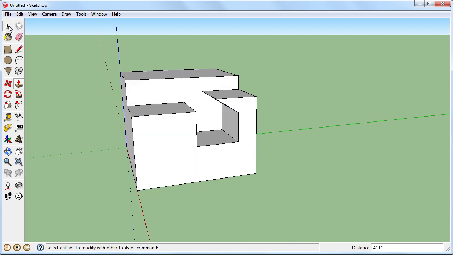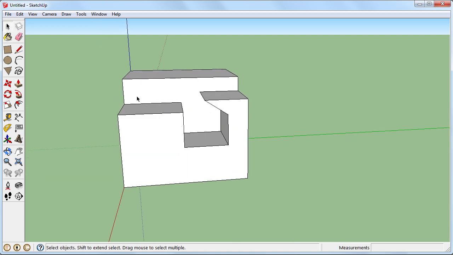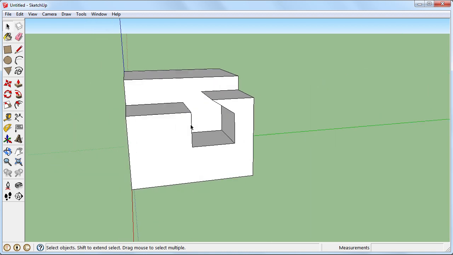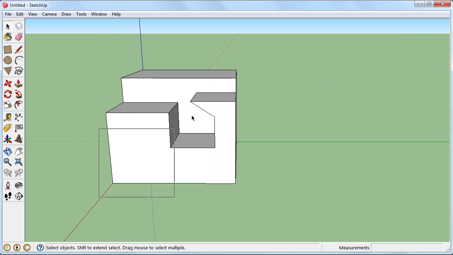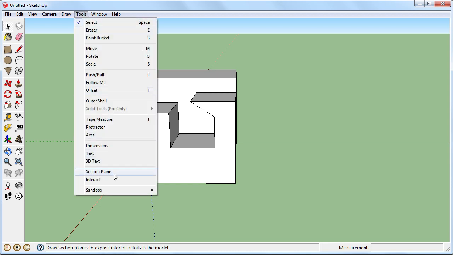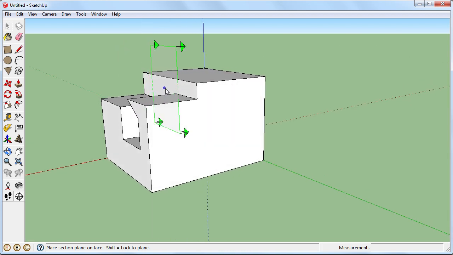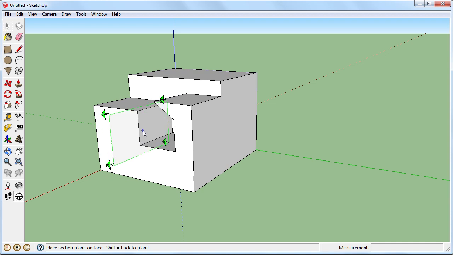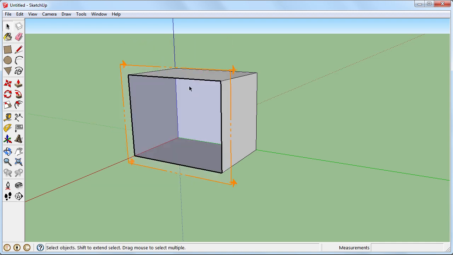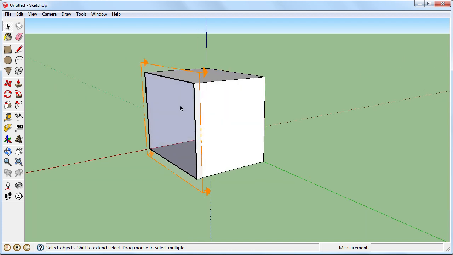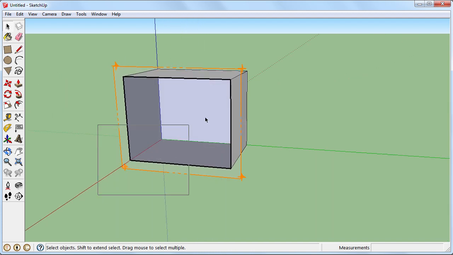So we have this object, and if I want to only see the back portion of this, even if I'm viewing it from the area with the lower cut, I can go to Tools, Section, Plane, and I'm choosing this back wall. You can choose any wall, and the section plane snaps to any angle. You can further move and adjust the angles after you place it. So now, I don't see the front of the object, and I see the back.